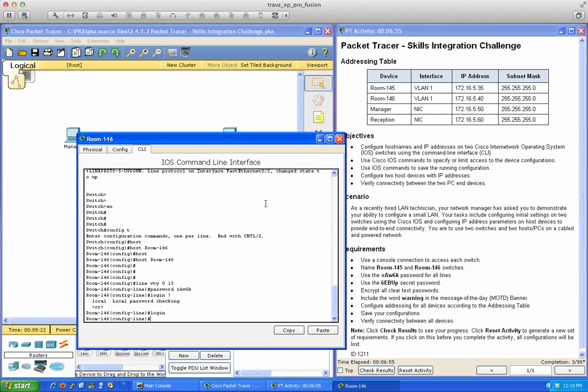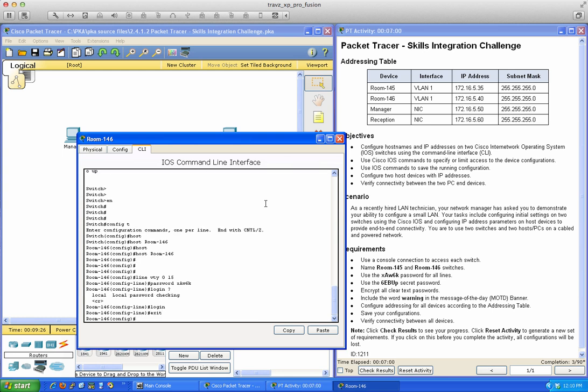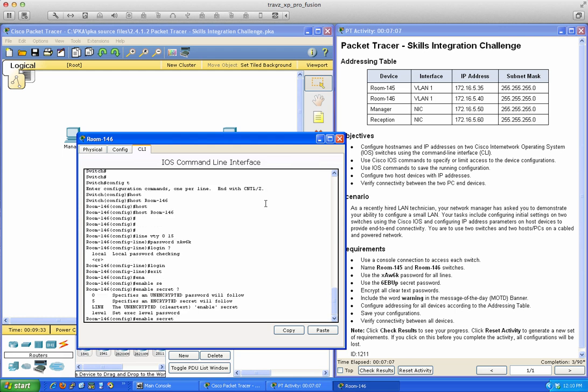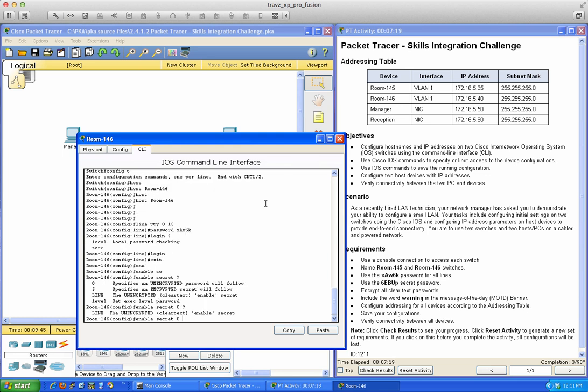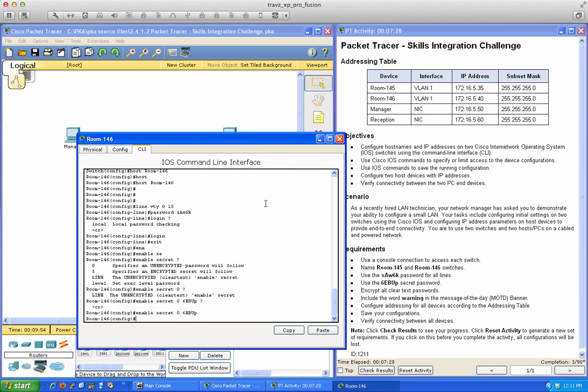All right, it says use the 6EBUP secret password. So I will exit out here, and we can do enable secret, and then you can see here it says 0 means an unencrypted password will follow. 5 specifies an encrypted secret password. So it's going to be an unencrypted string that I'm providing, right? And as long as you keep hitting the question mark, you'll get some little prompters that will help you out. So I'll type in 6EBUP, and then that's it.